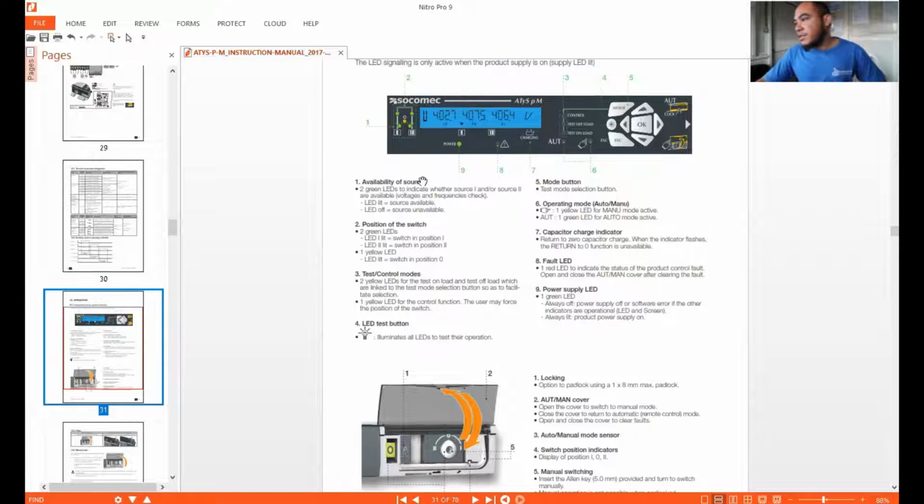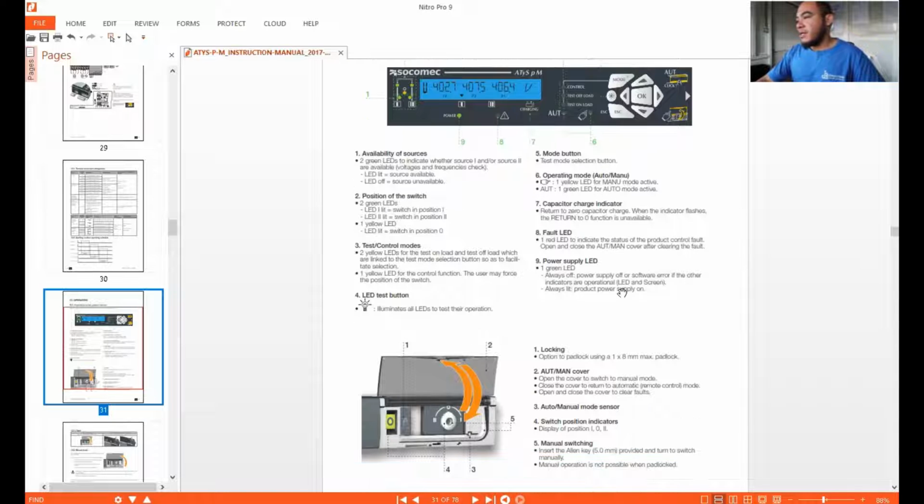Okay, so number 9 is the power supply LED. Where is number 9 here? Here is your number 9. If the light is on, it means there is already a power supply. The light should be green; if it is off, the power supply has an error, indicating the power operation LED on the screen.